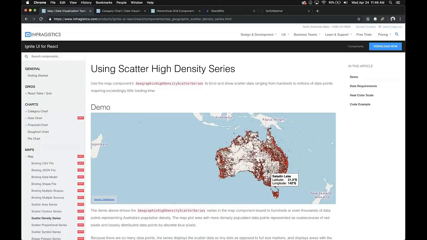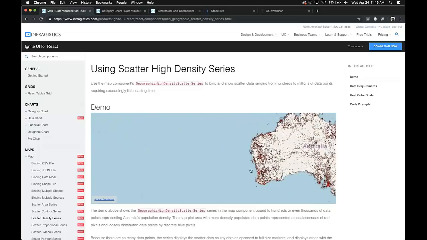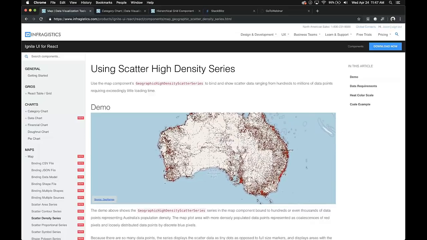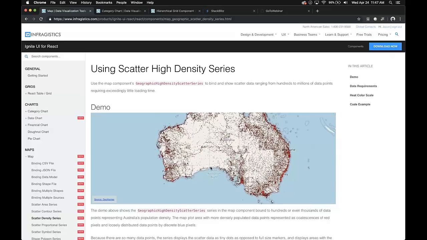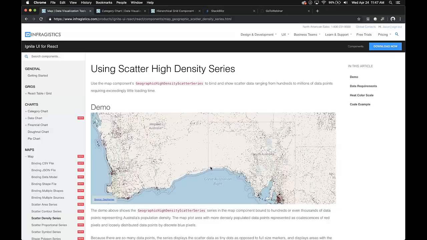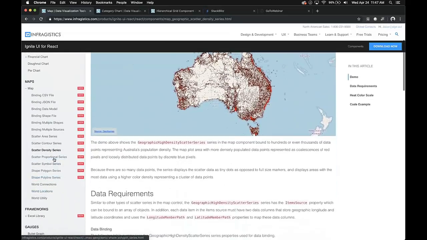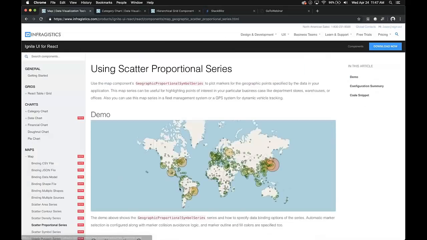And of course, this is another high density series. This is, I think, 1 million data points. It might even be more, but essentially we're just loading this over the map to show you the performance. So the pure speed at which all of those data points can actually load and then render out to the map. Here's a proportional series map.